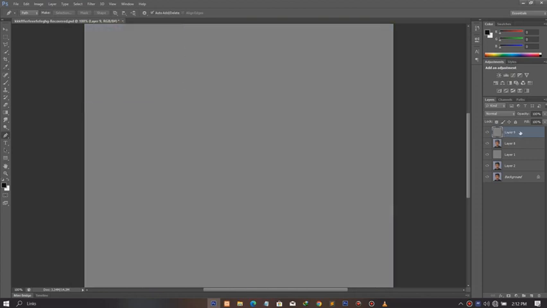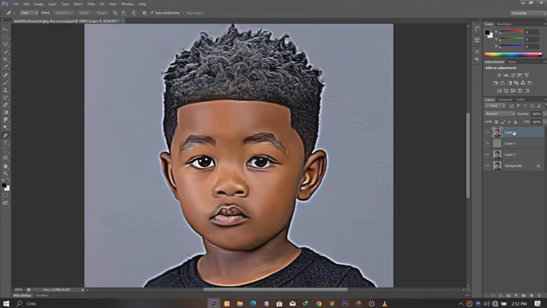Oh no, this is for dodge and burn. Sorry, I mistook it for something else. This is for dodge and burn. So for you to oil paint, what you're going to do is use the brush tool, and it is brought up by pressing letter B on your keyboard. Now this is the brush tool, and you can press it here or just press letter B.